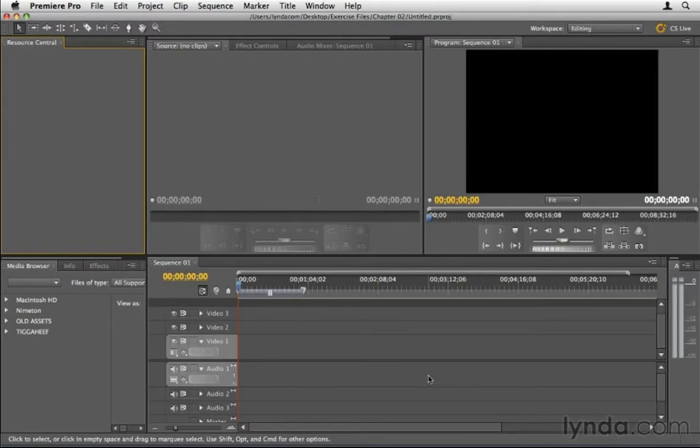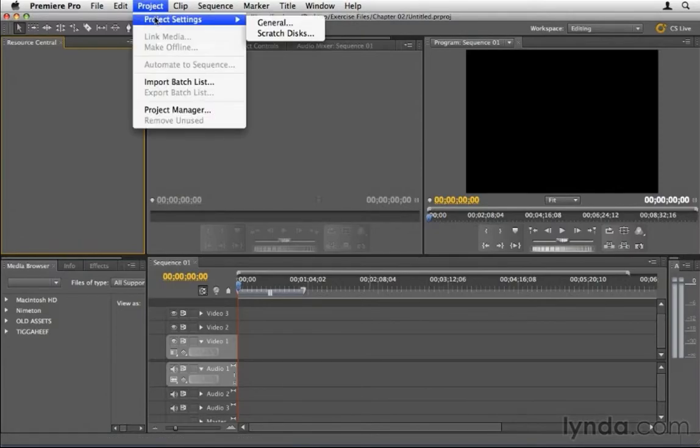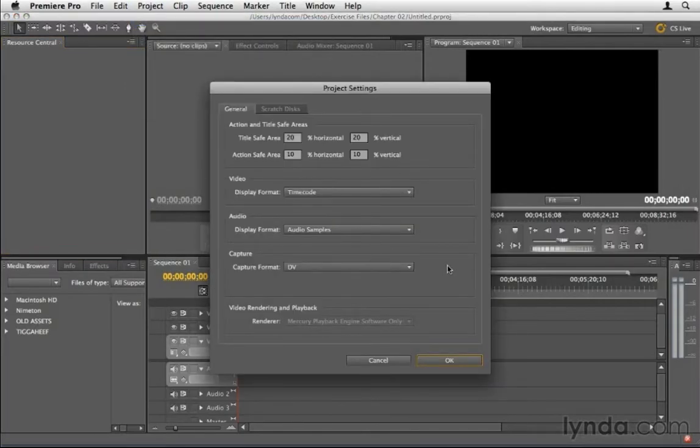Now, if you want to adjust some of the settings that we just saw in the project settings initially, we can go to Project, Project Settings, and then choose either General or Scratch Disks. And here we have our project settings. Now, I'm not going too much into these parameters because they are pretty advanced. And the good news is that you typically don't have to change these. And if you ever did need to change them, then you'd be a pretty advanced user and you'd know what to do. And honestly, I've never had a need to change any of these default settings, so I think you're good there.